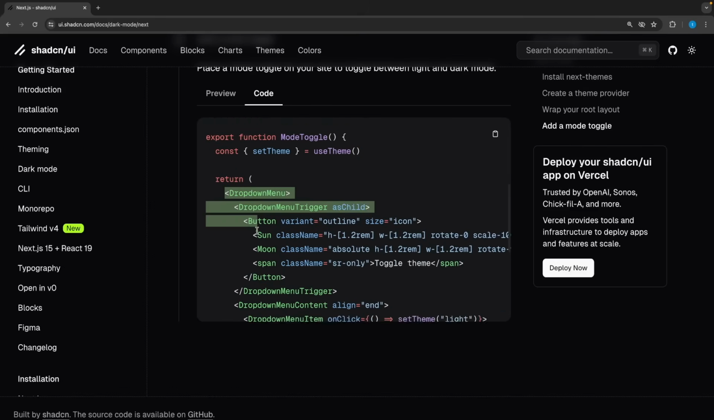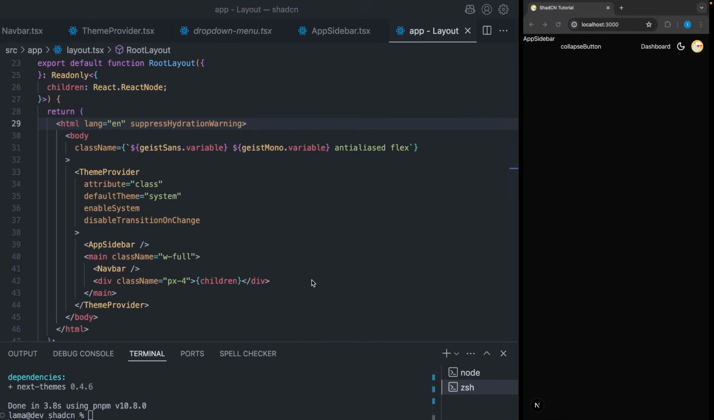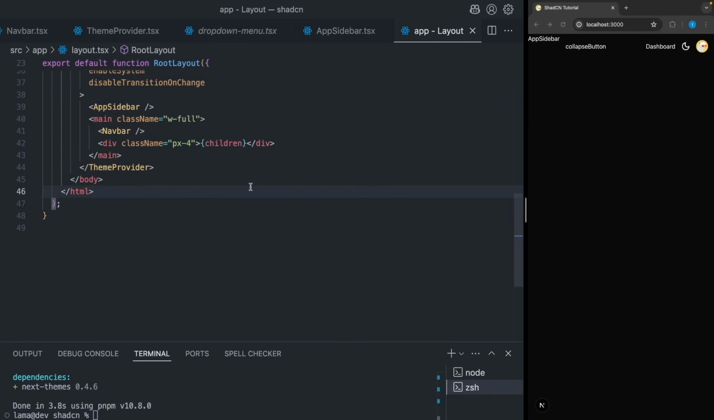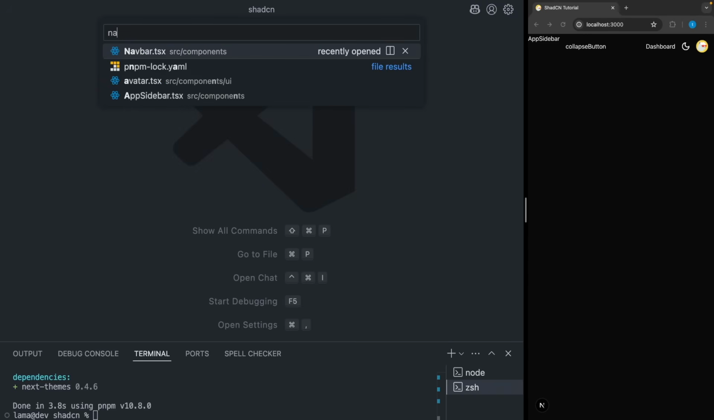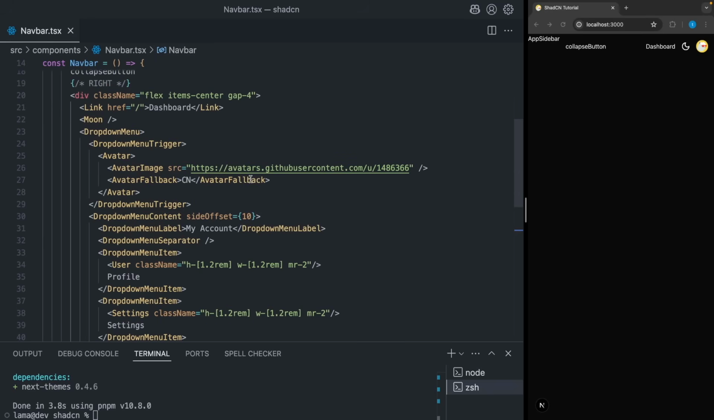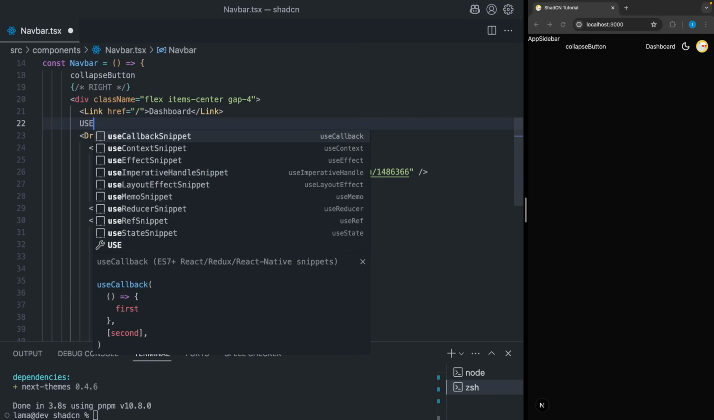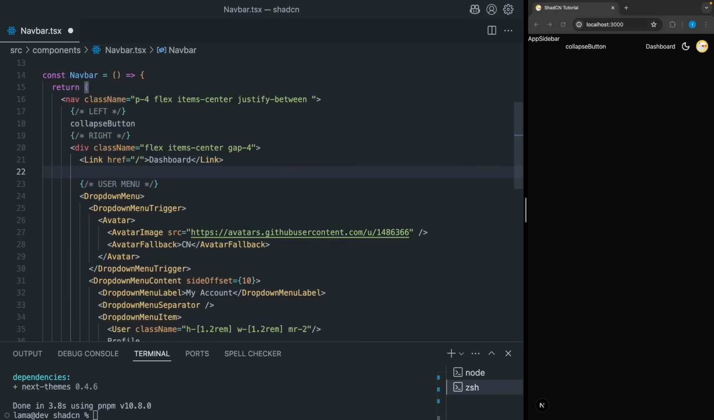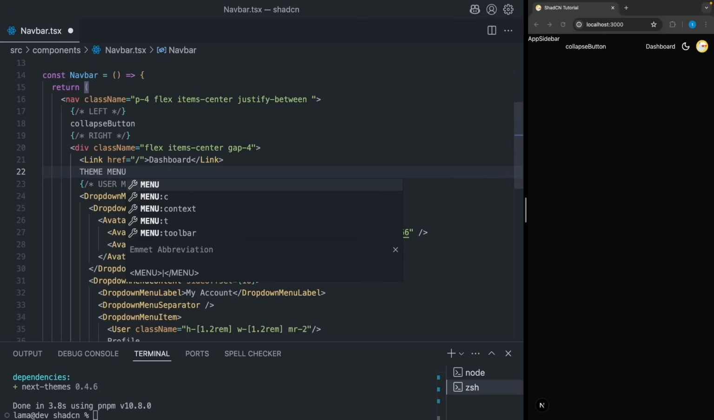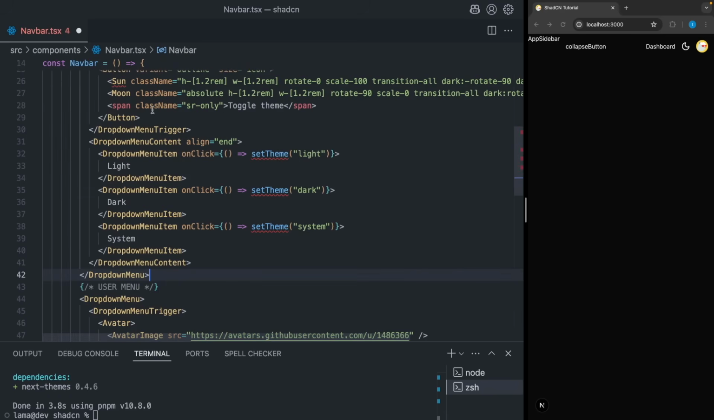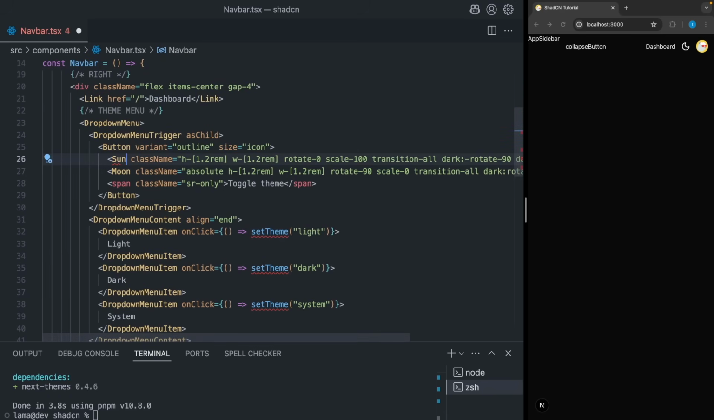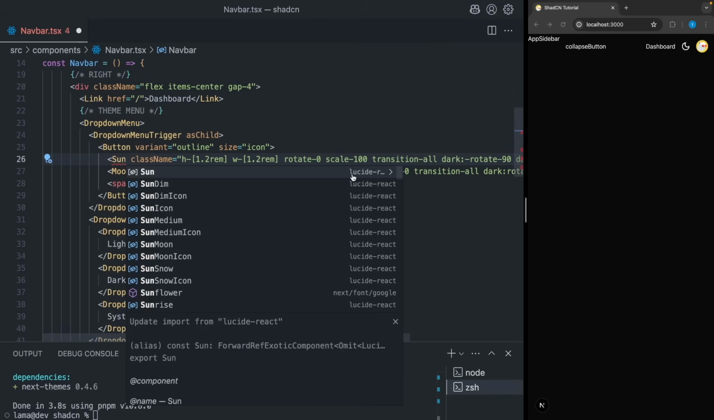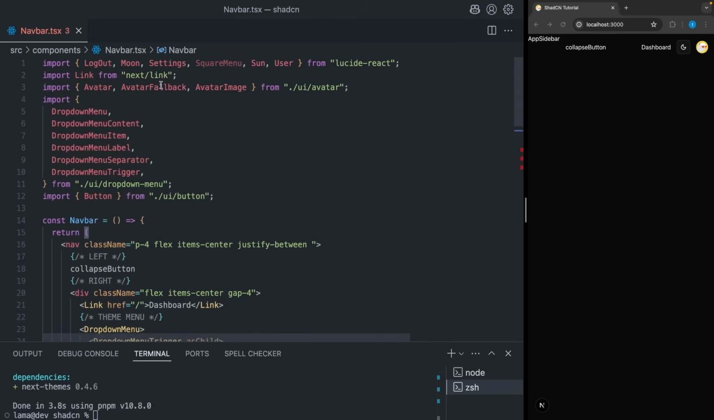So I'm gonna copy here. I'll actually close everything here, open my Navbar. Instead of this moon icon, I'm gonna paste my code. But before, let's say user menu. And let's say theme menu. And I can paste it here. Let's import this icon. That comes from Lucide React. Let me show you. We don't need this anymore.